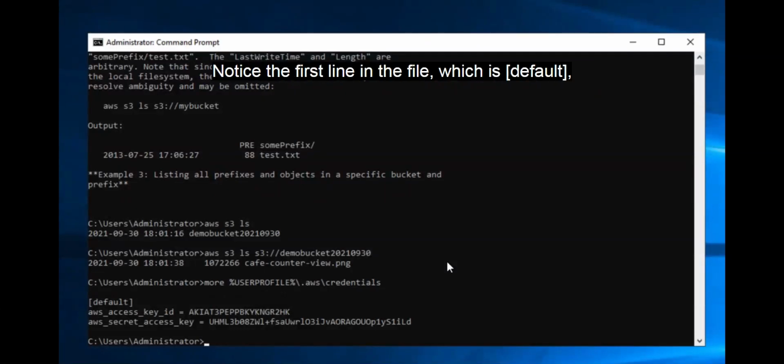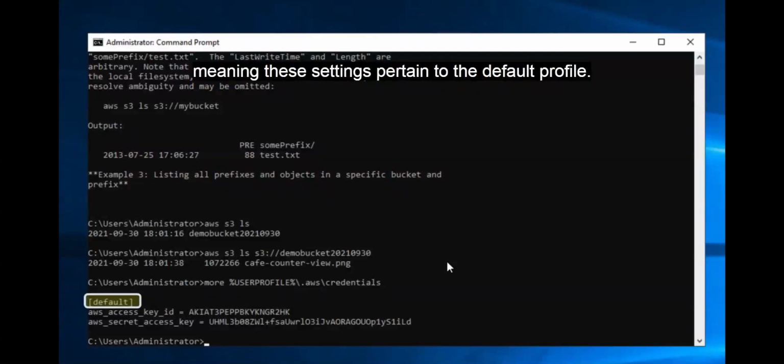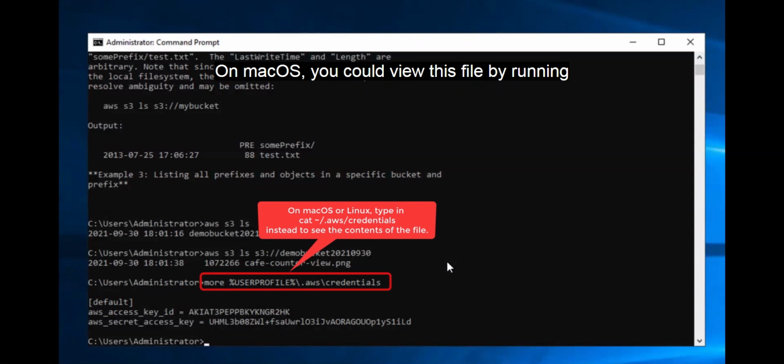Notice the first line in the file, which is default, meaning these settings pertain to the default profile. On macOS, you could view this file by running cat ~/.aws/credentials. I'm not going to run that on this Windows machine, but just know that if you are following along on a macOS or a Linux machine, that's where the file is located.